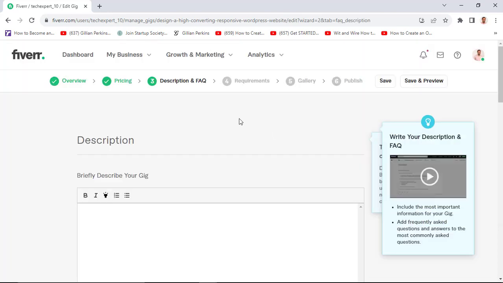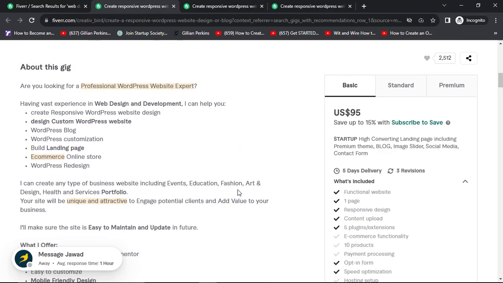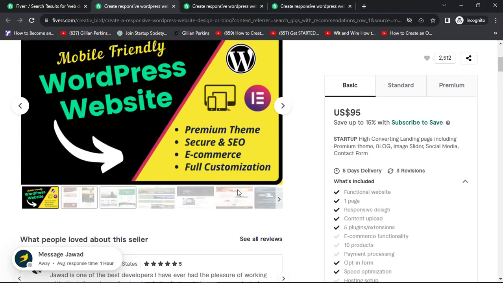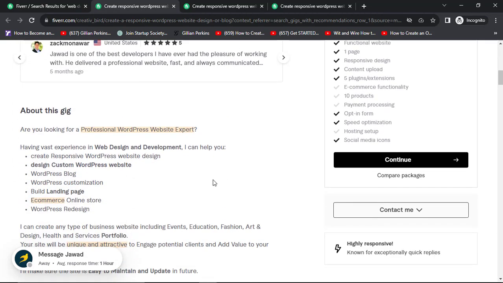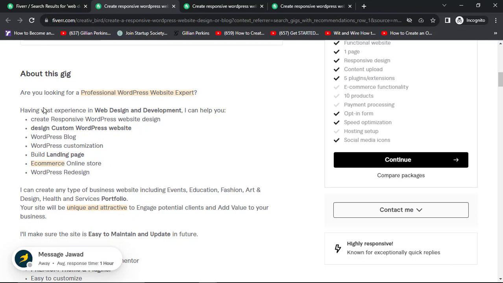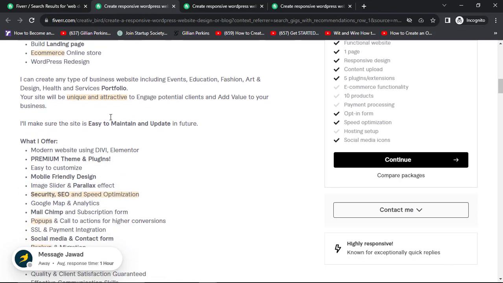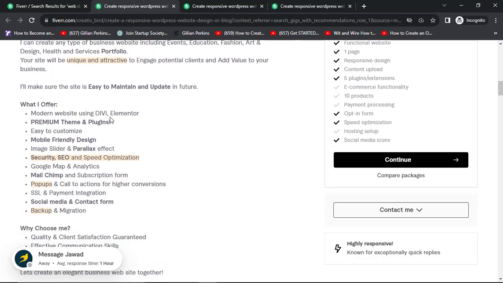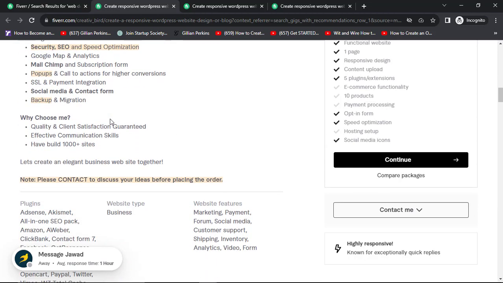The next page is description and frequently asked questions. So we are going to head back to our inspiration page to see what they're doing over there. Here we are on our inspiration page. So you are going to take your time here to go through what they have written. Now this is the point you want to look at. This is about this gig. You're going to look at all this. This is what the person has written. This is the copy that he has written to convert people to place order for his gigs.